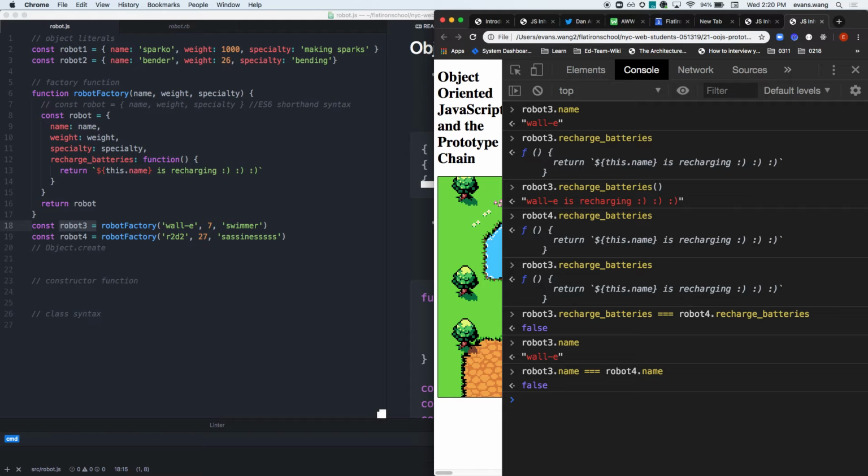So the theory is, if I make all of these robots, how many times am I creating the recharge batteries function for each one? Which is wasting a ton of memory. I don't actually want to do that. So is there a better way?